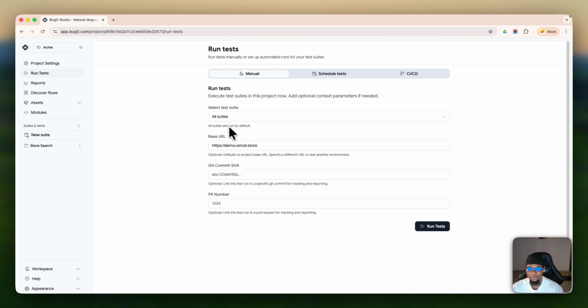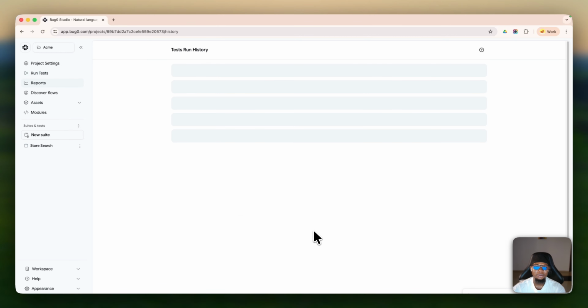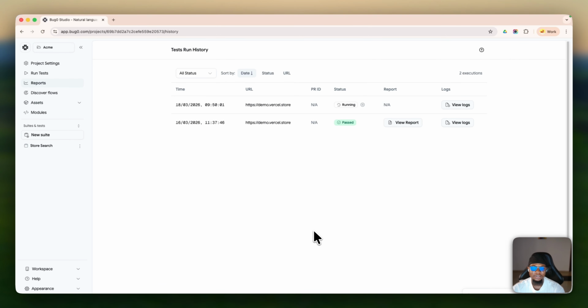So now I can select all, and then I don't need to do anything here. I can just click on run test, but you can provide your git commit SHA and your PR number, and then we are going to run the test against that PR. So I'm just going to run the test directly on Bug0, and then give you some time to run the test. And while the test is running, I can just show you how the report looks.